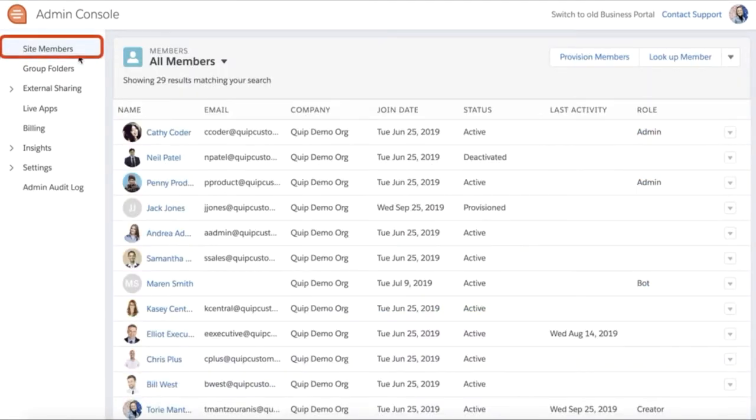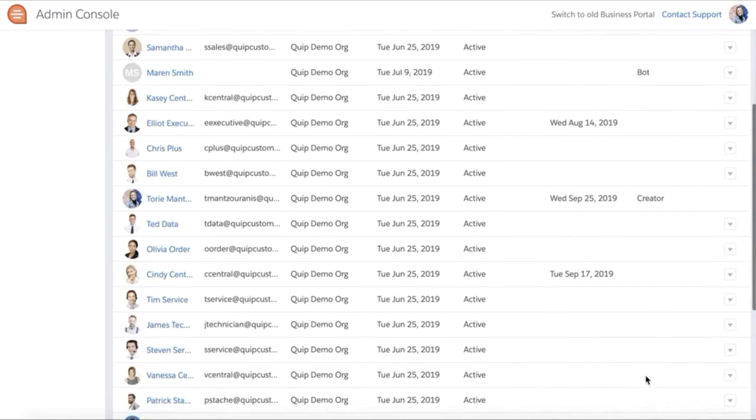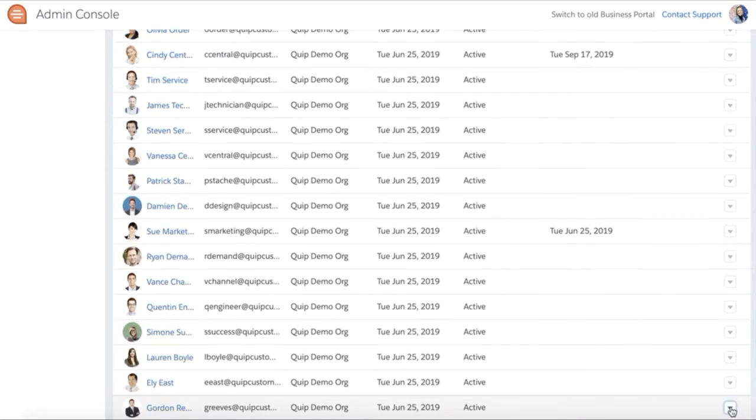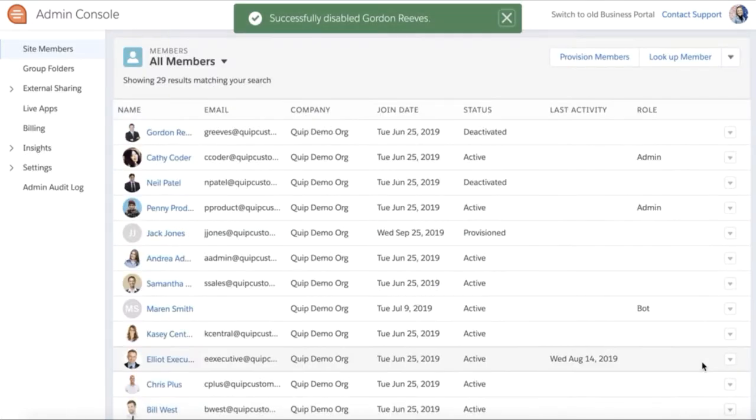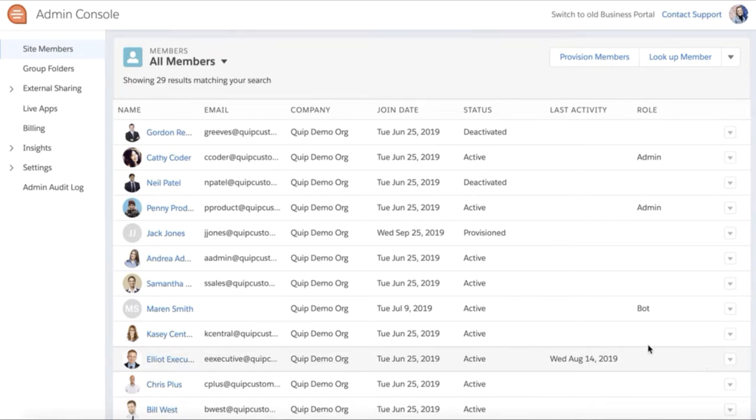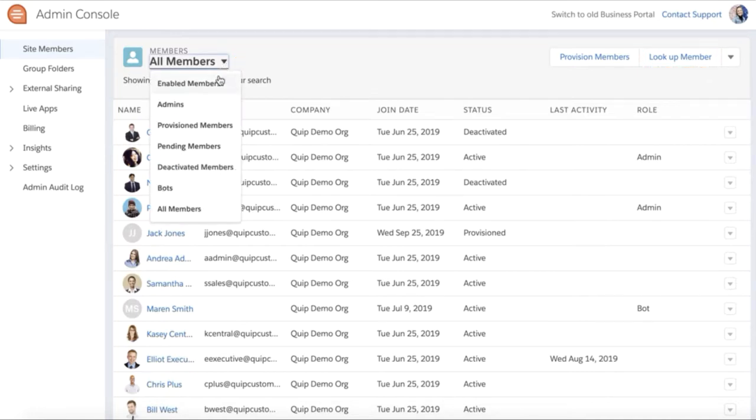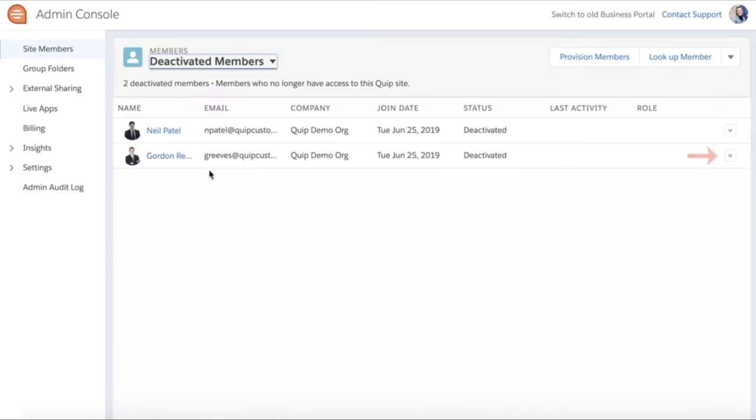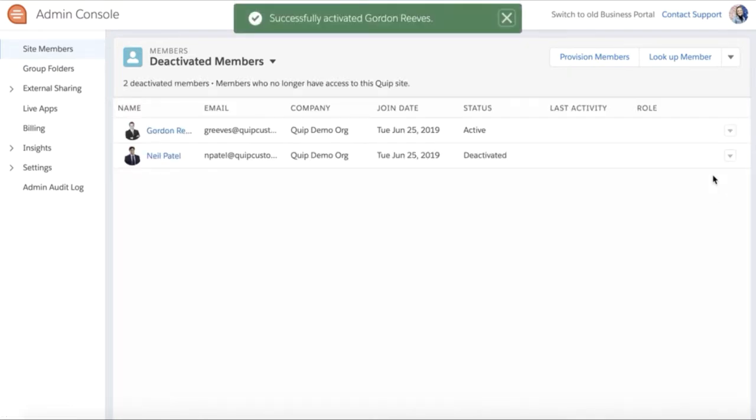Moving back to the Site Members tab, let's talk about deactivating and reactivating. Let's go to one of our active members we want to deactivate. Click the down arrow and deactivate. Gordon is now deactivated and no longer able to access Quip. To reactivate a user, either look up the member using their email or name, or sort by deactivated users. Then, click the downward arrow and click activate. Gordon will once again have access to Quip.